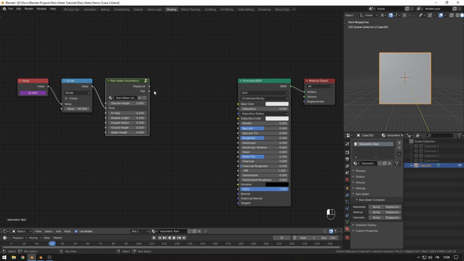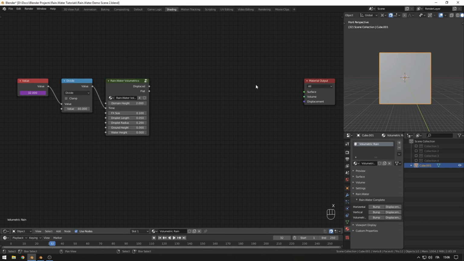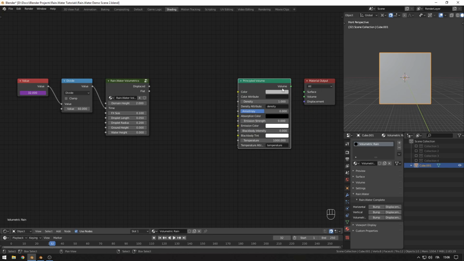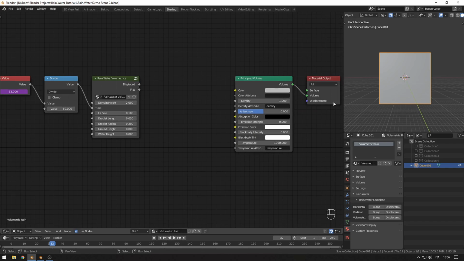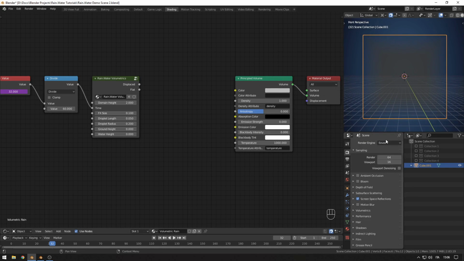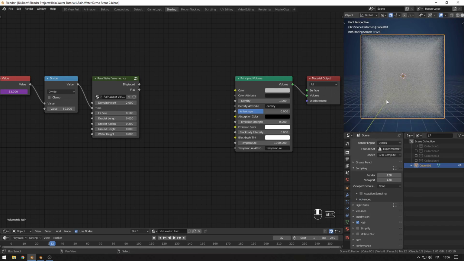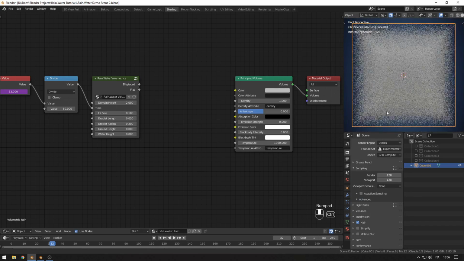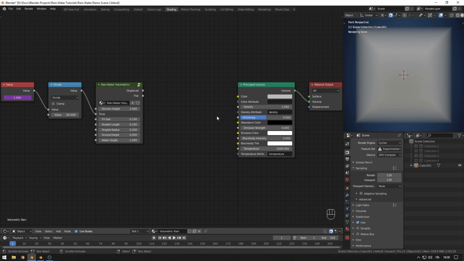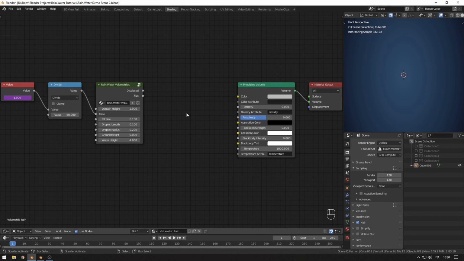And now, what do we do with the output of our volumetrics? First thing, we need a principled volume shader. Let's get a look at what we've got. I'm going to use Cycles for this demonstration. And there we have our volumetric cube. Now I'll set the density to 0. And I'll use the flat output of my Rain.Water Volumetrics node to control the emission strength.